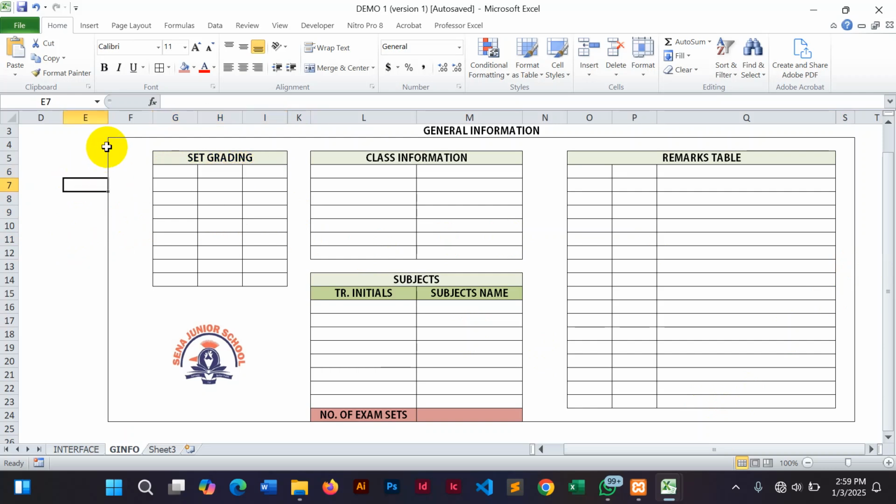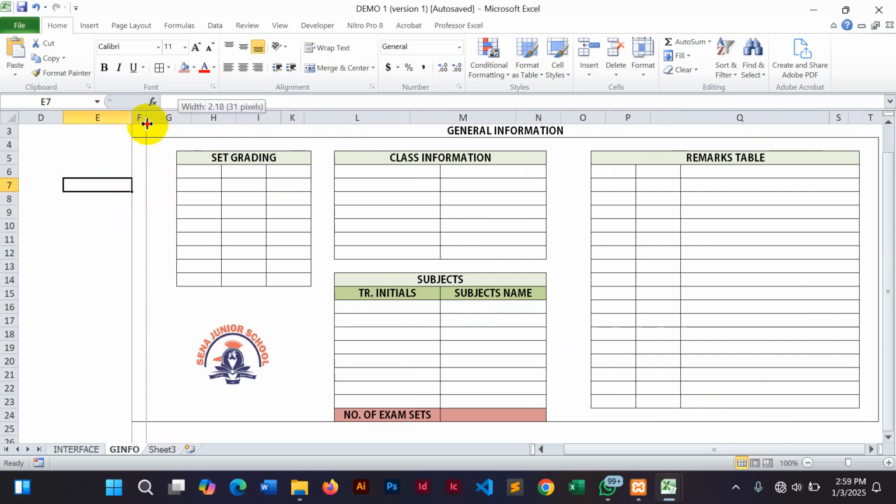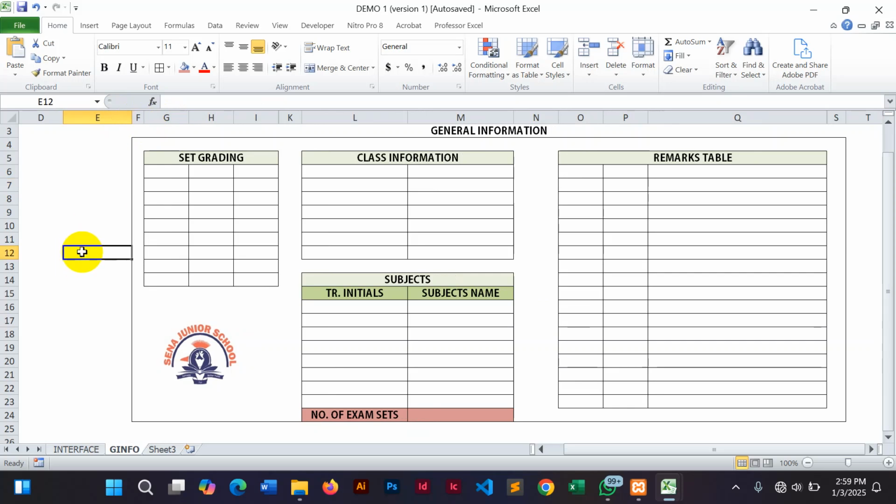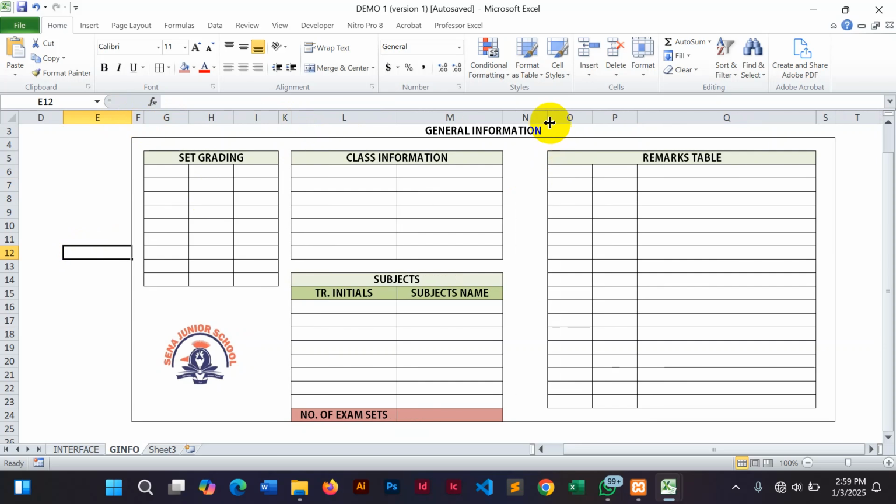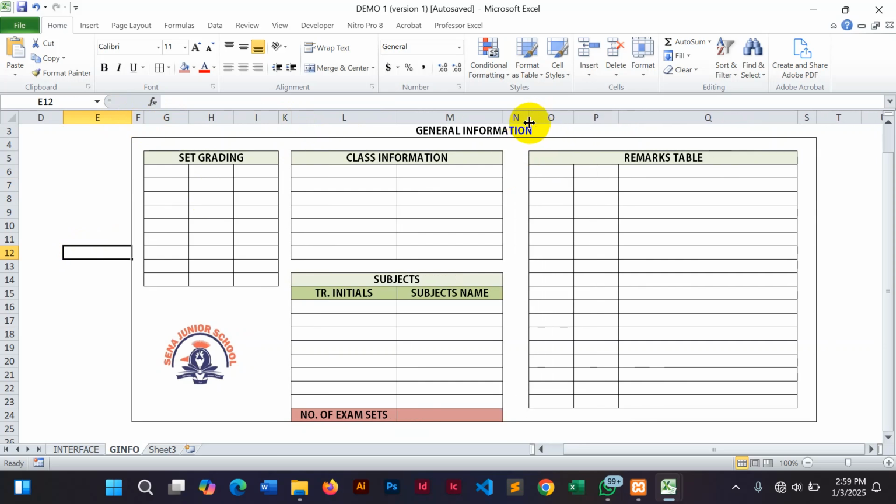Why are we renaming these tables? Why are we renaming them? So that we can easily trace the table which you want. You can easily trace the table which you want instead of referencing them.